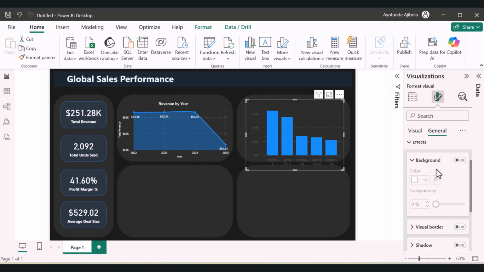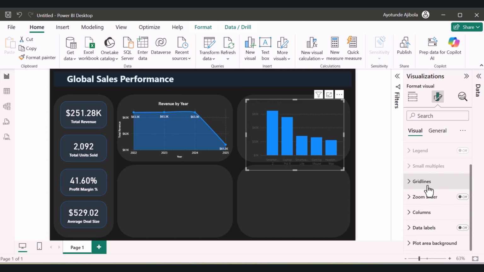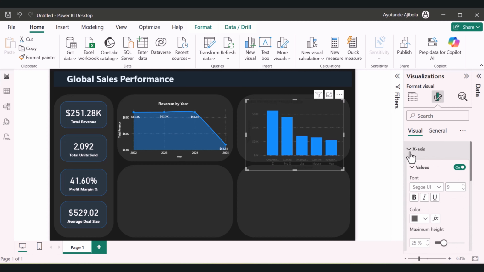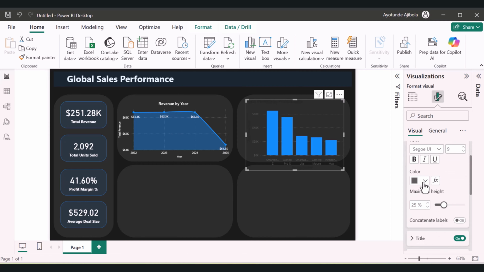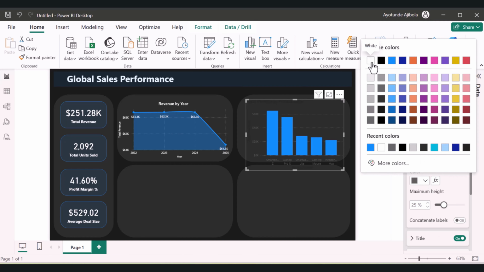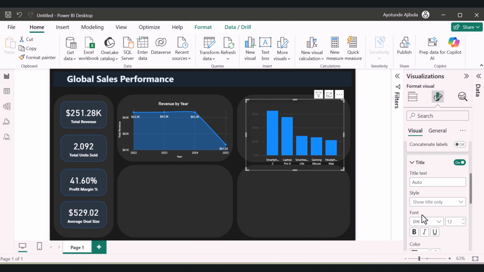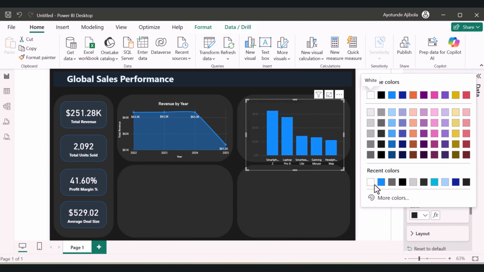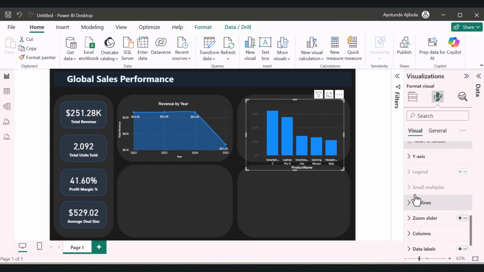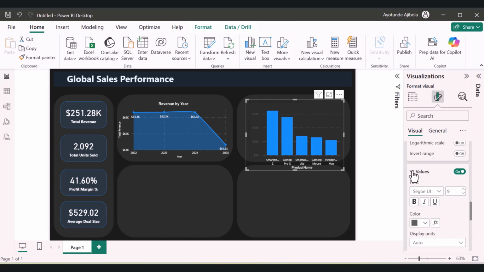Under the Visual section, go to the x-axis, set the value and the title to white. Do the same for the y-axis. We want to make sure the value is set to white as well as the title color.